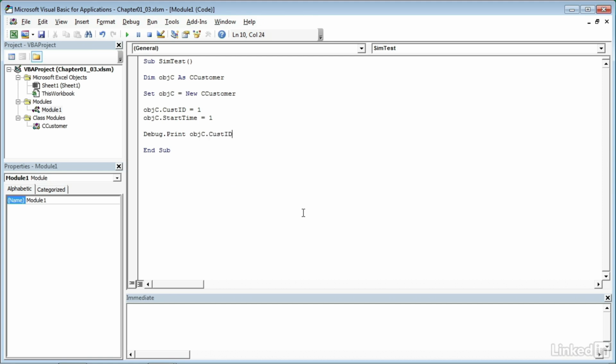So there I have my code. I created the variable of type customer. I made it an object, and then I assigned 2 property values, and if I did everything right, I will be able to print out the value of the customer ID to the immediate window at the bottom of the Visual Basic Editor. So I'll go ahead and, with the cursor flashing within my subroutine, press F5, and I see down in the immediate window that in fact I did get the customer ID of 1. That is how you create an instance of a class and assign values to its properties.